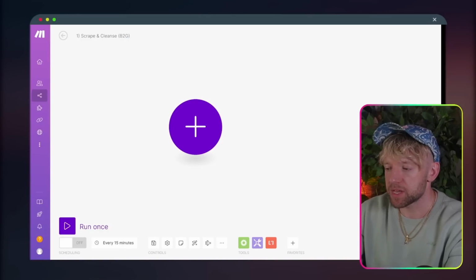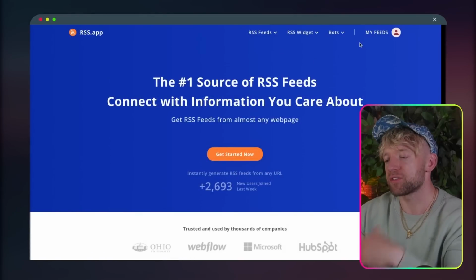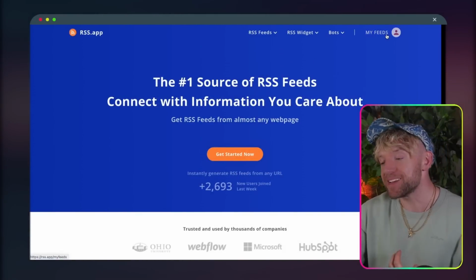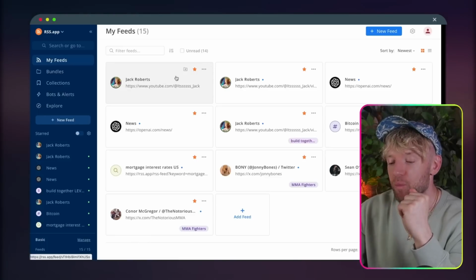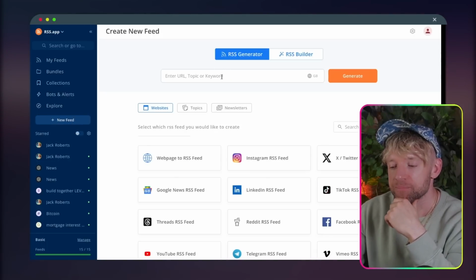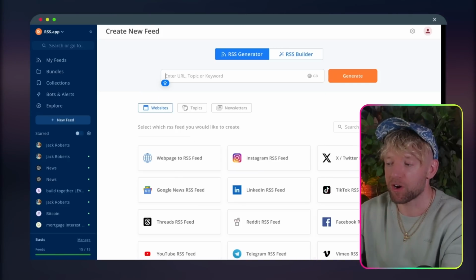Now I am going to get over to one of our favorite websites ever, which is rss.app. RSS feeds, if you're not familiar, I'll put a video on the screen so you can check it out. It's basically like I can give it anything I want to. If I click on new feed here, for instance, you can give it any YouTube channel, any website on the planet, and what it will basically do is create an RSS feed for that.